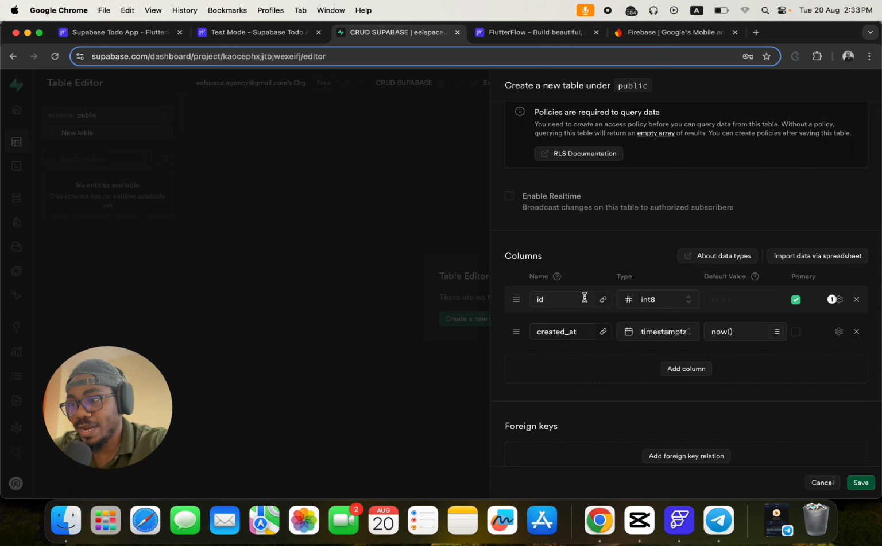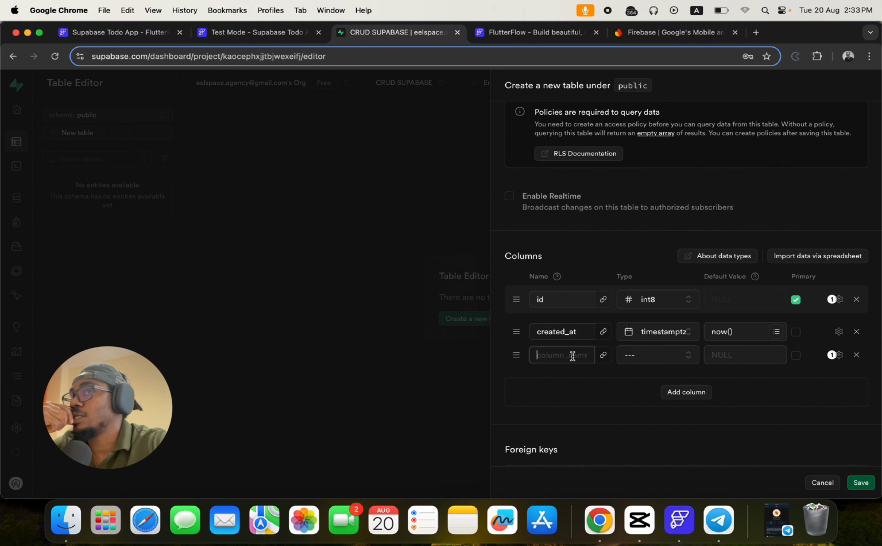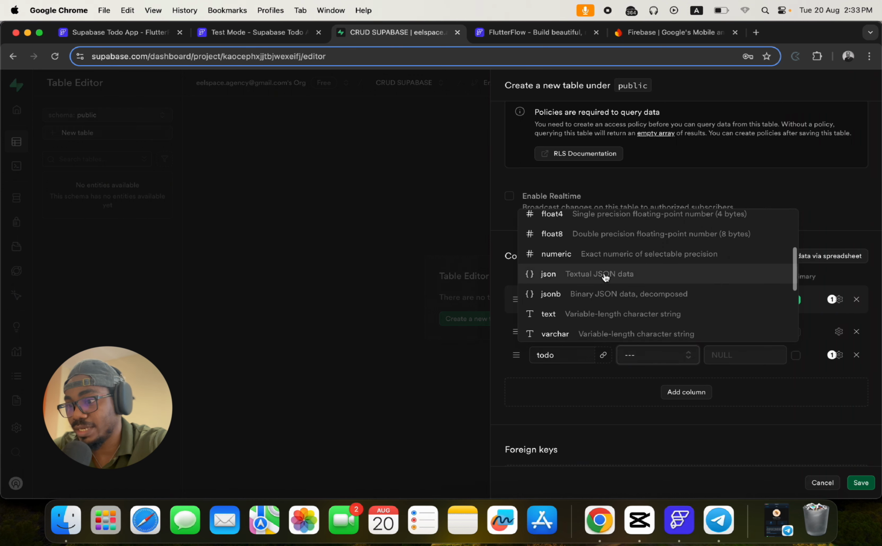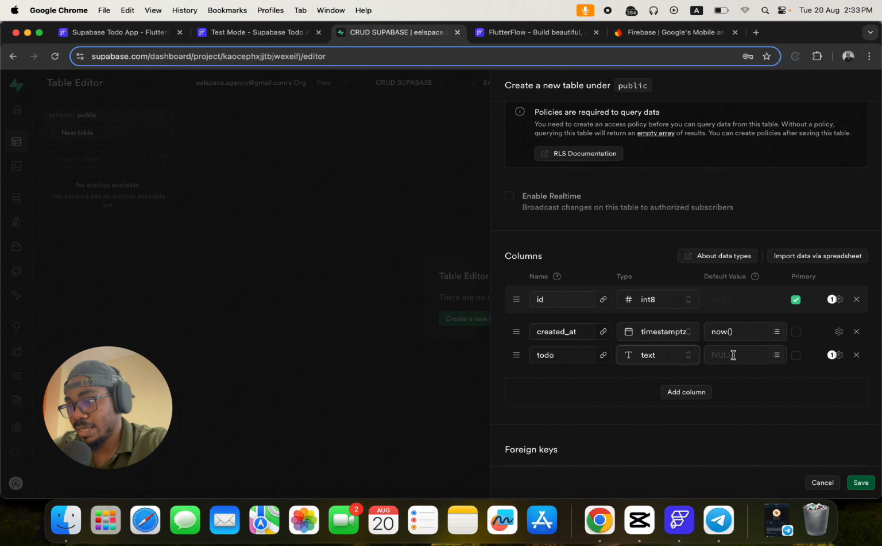So this is fixed already, ID, so leave it like that. And then created at is also fixed, leave it like that too. So we need to add maybe 2 more columns actually. So we're going to have a column that says, okay, this is going to be the main to-do. All right, so the main to-do, and the data type is going to be text. Okay, this one, and it doesn't have to have a default value, just leave it like that.